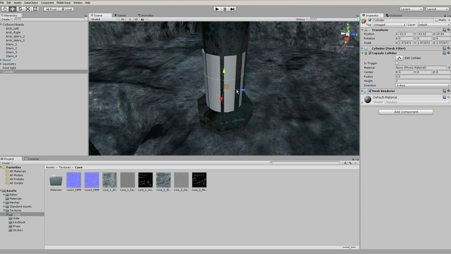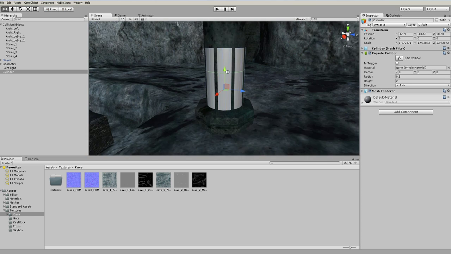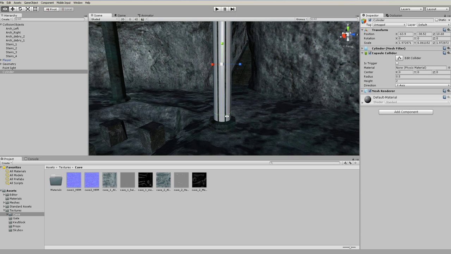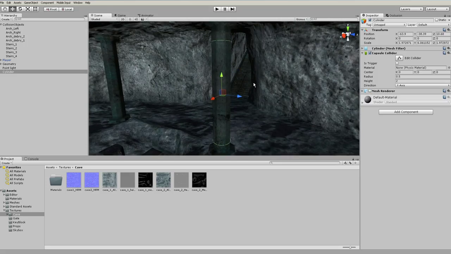Doesn't have to be perfect, but just as close as possible. This looks pretty solid, so let's move it up. And there you go. And again, you don't need the entire pillar to be covered. It's just the part that the player can actually reach.